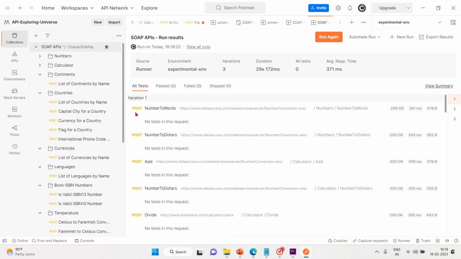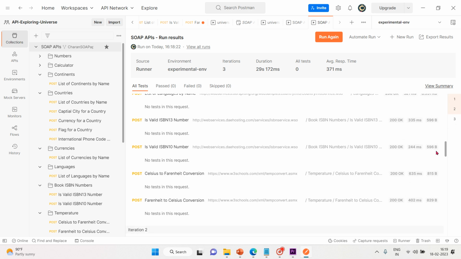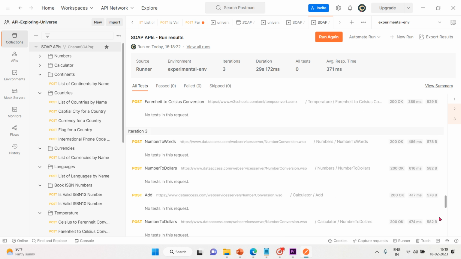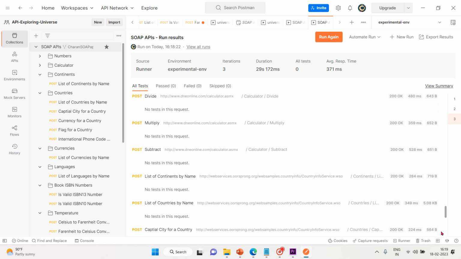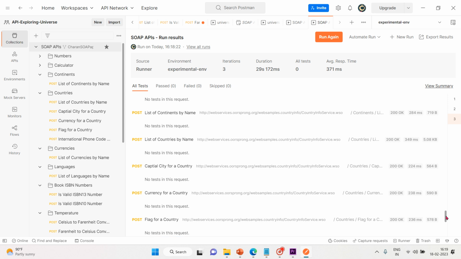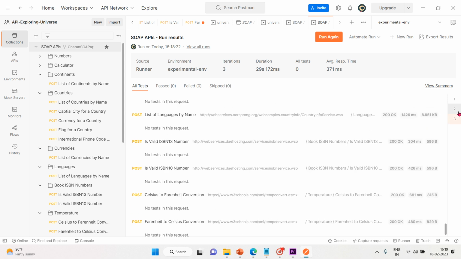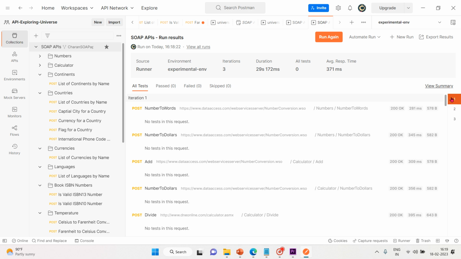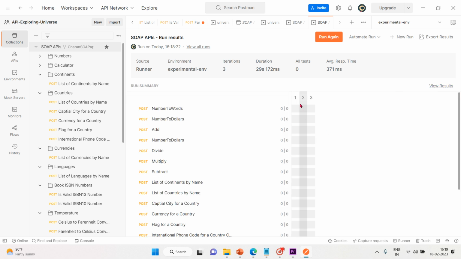You see that? Post has been executed. We haven't mentioned any tests, but it's successfully executed without any error. This is iteration 1. You see all 200 OK, 200 OK, 200 OK, all got the same response code. So iteration 1, iteration 2, iteration 3, all have been executed successfully. Yes, done. All three are done. So that's how we configure our collection, run our collection, and also view our collections using this method.